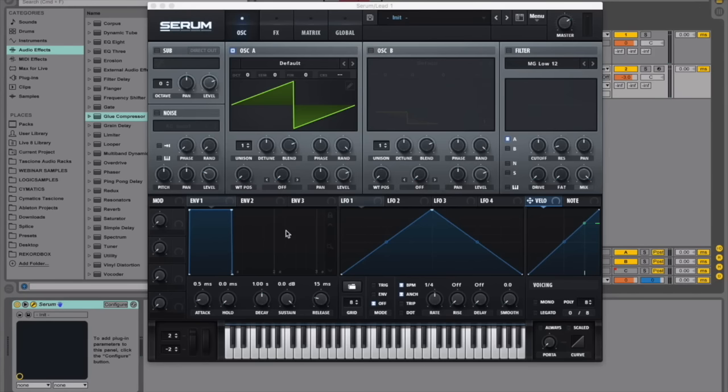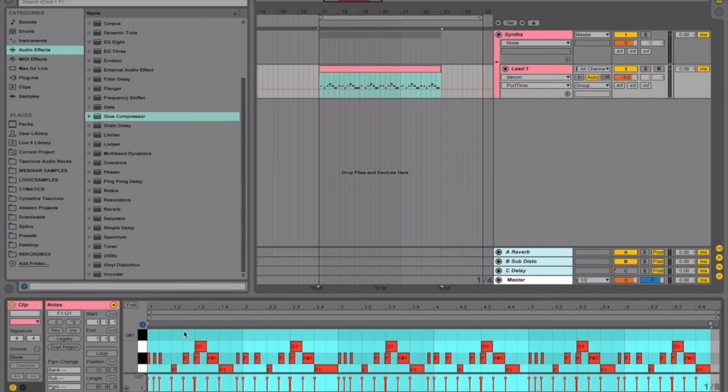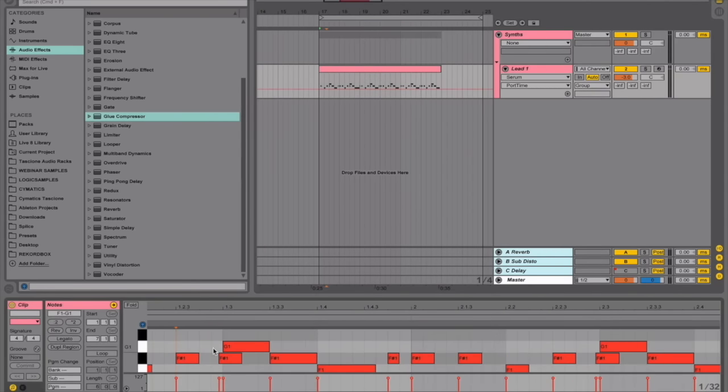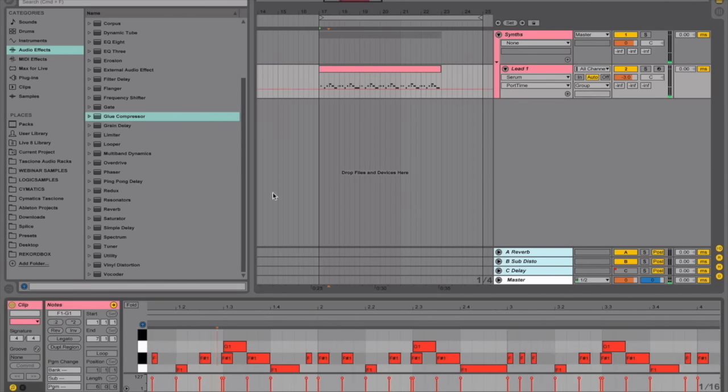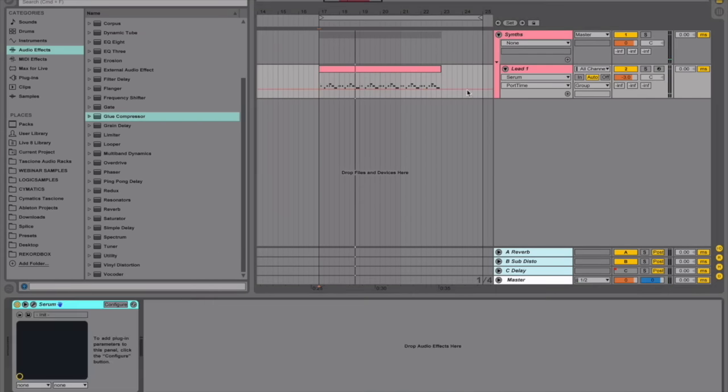So let's go in, and right off the bat, I can hear 2 notes overlapping, so I'm going to turn the mono on and turn the portamento up. The reason why that's happening is because you can hear these 2 notes right here overlapping, and that's what's creating that portamento. So it's creating like a glide.